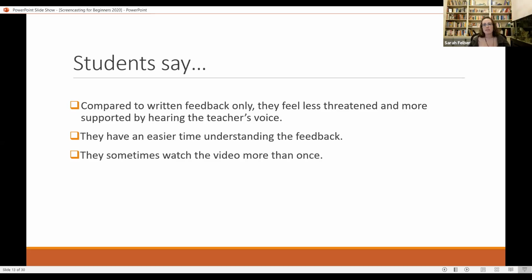Students are also saying they have an easier time understanding the feedback when it is recorded than when it's only written. And that makes sense if you think about the multimedia nature of it, that they are able to match up what they see with what they hear. And so from a cognitive standpoint, it makes sense that they're processing it more effectively.